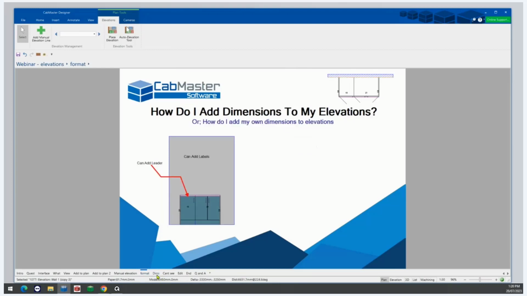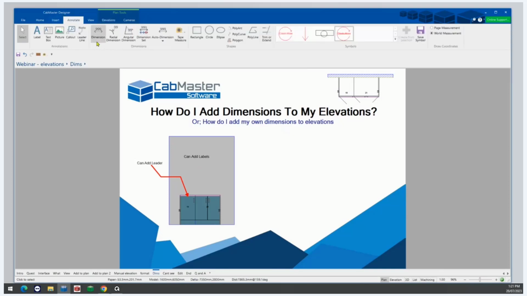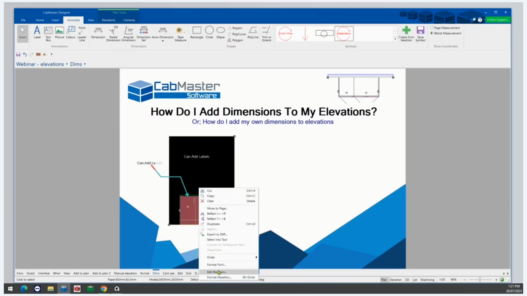So how do I add dimensions to my elevations? We know how to turn on the auto dimension tool in our elevations. But what if we want to leave those off and dimension things ourselves? We need to do this in the elevation view. We cannot use the dim tool on this elevation. So to do that, right-click on the elevation tool and click Edit Elevation.